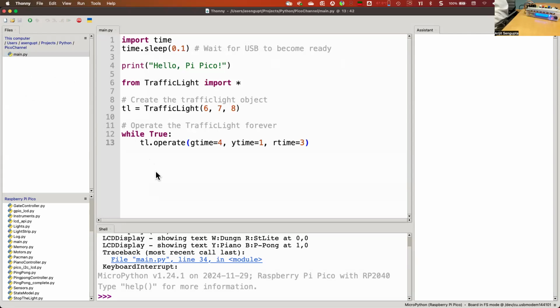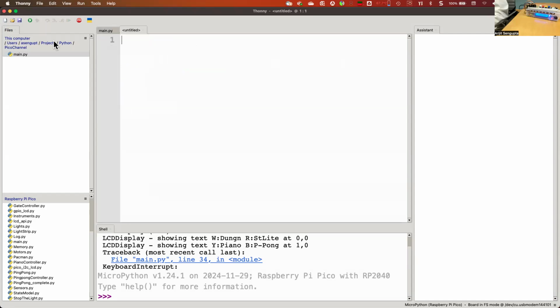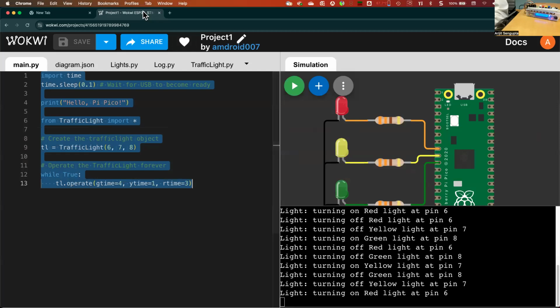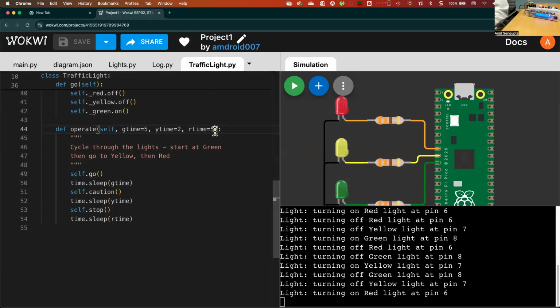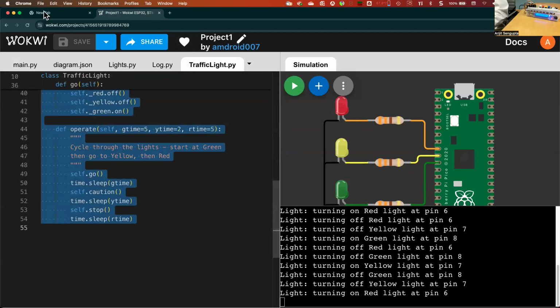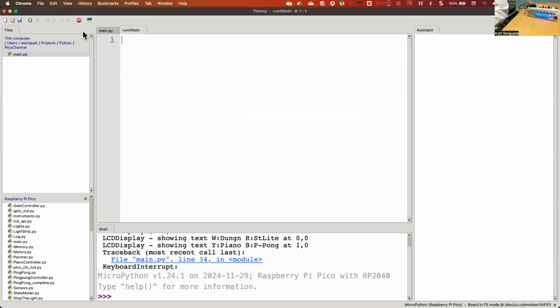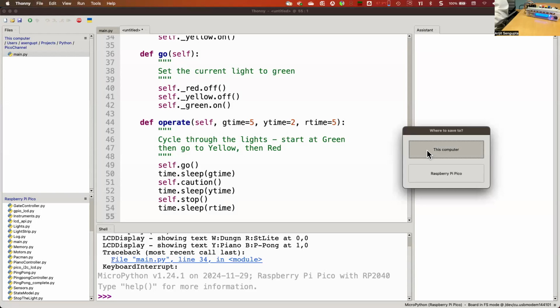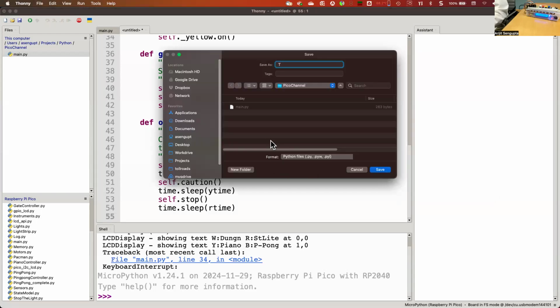Okay, let's do one more. We will create a new file. And this time we're going to paste the traffic light class. And let's copy that. And we're going to paste that in here. Again, this computer, and we will call this one traffic_light.py.